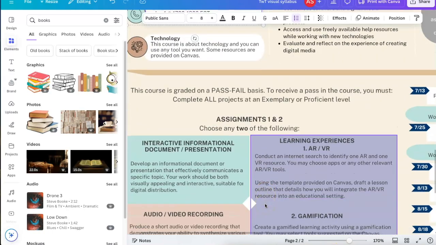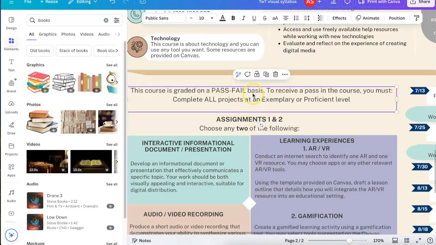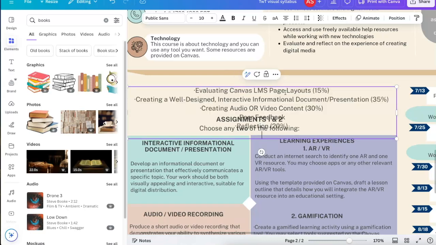Now I come here, this is no longer a pass-fail course, so I need to change this up completely because the assignments now have changed, and we have now 4 assignments and they all have different percentages with them, right? So what I'm going to do is basically just, so I've copied the assignments from my syllabus and I'm just pasting it over here. I am not thinking about layout or anything. I'm just getting the content into this particular page at this point.